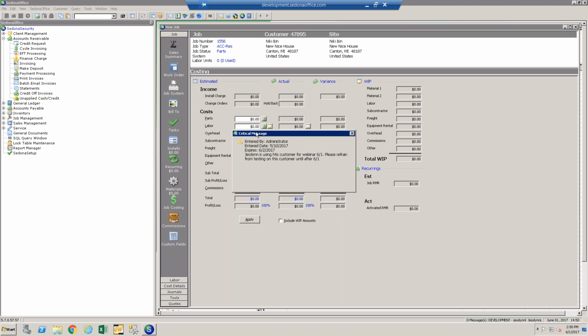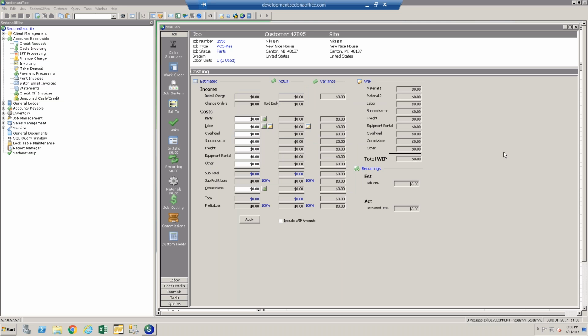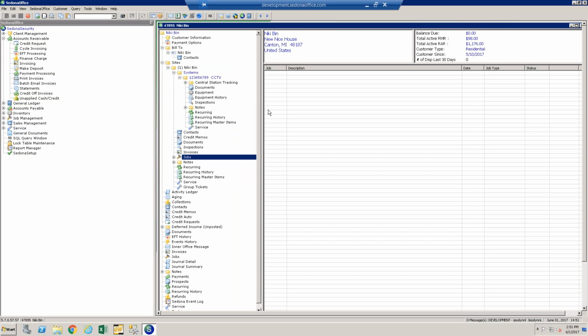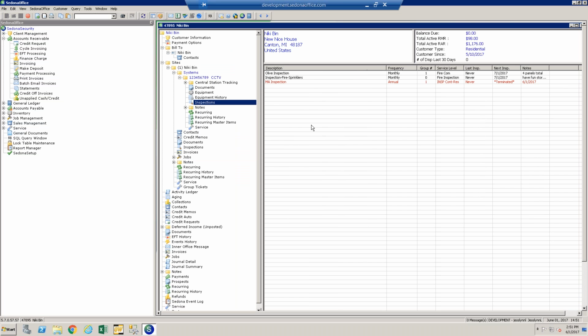And then when this job closes out, which I don't want to run through an entire job here with you guys, it'll show here with the rest of your inspections. I'm not sure if that's what they were asking, but if that didn't answer your question, just contact Sam or support and we'll make sure you get your answer.